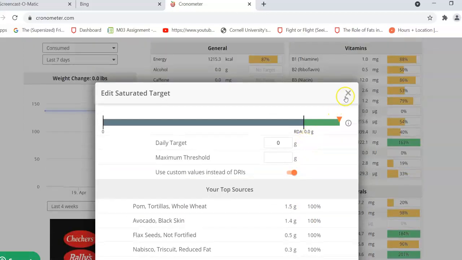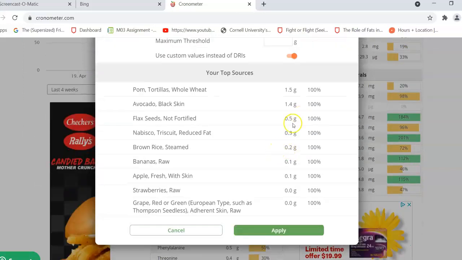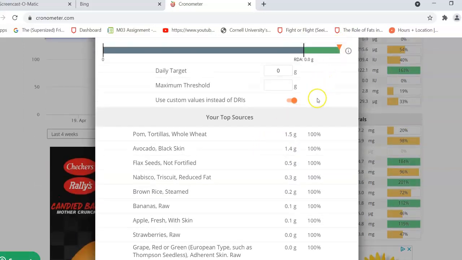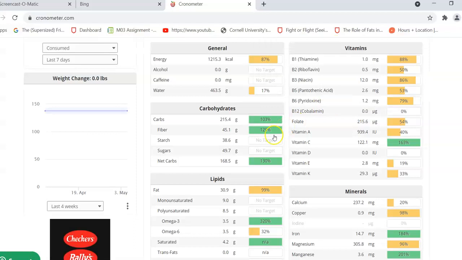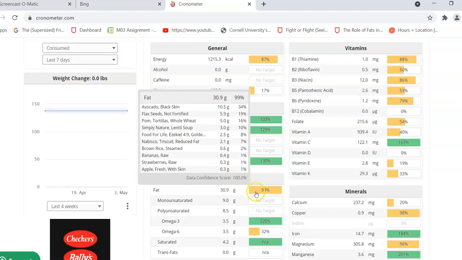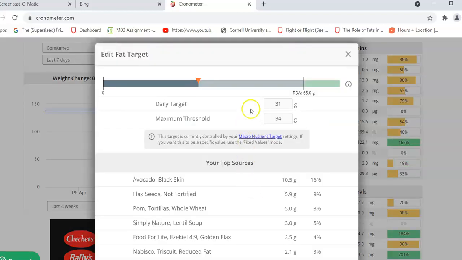Okay, so we're going to cancel this out. So again, to find out the information, you will click on the percent to find your targets. 31 grams is your intake, your maximum is 34. Here are your sources.